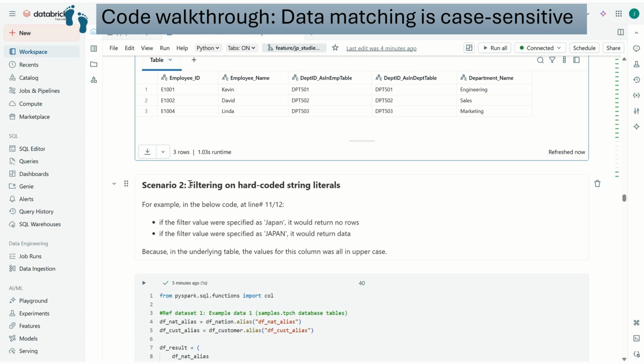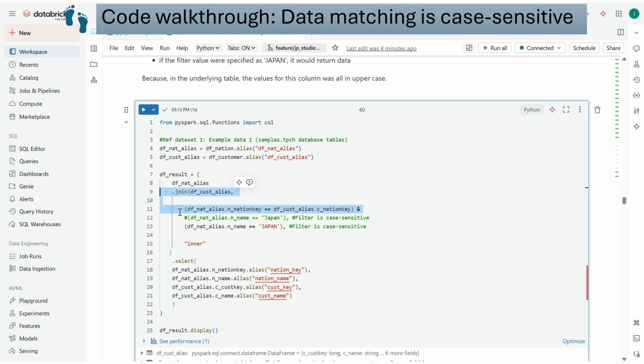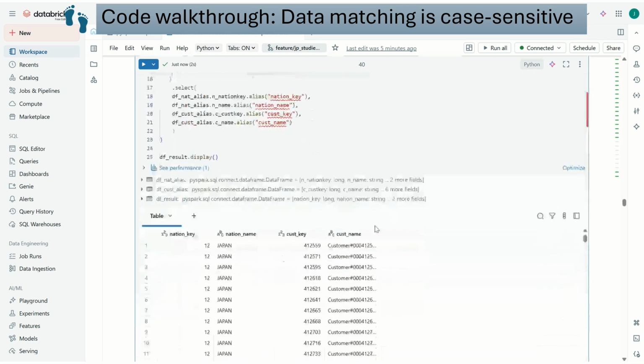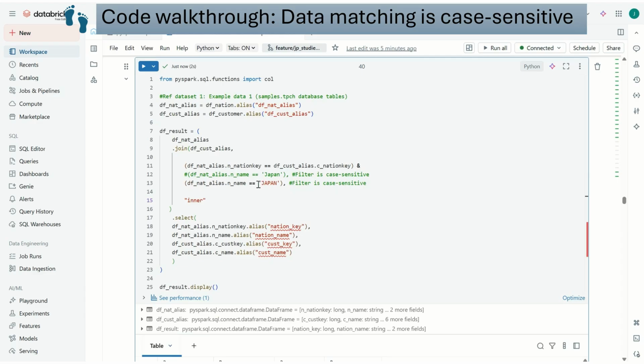In this example scenario, as seen in the illustrations, we are joining the 2 data frames, and additionally, we are also including a filter. In this filter, currently the filter value is all in uppercase. So with this filter as is, let us run the query. So yeah, it did return some data for us with this filter, which is all in uppercase.